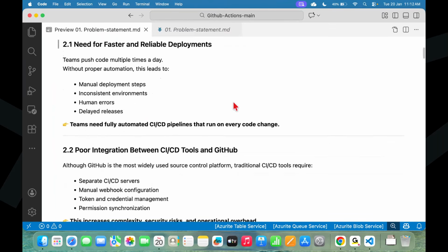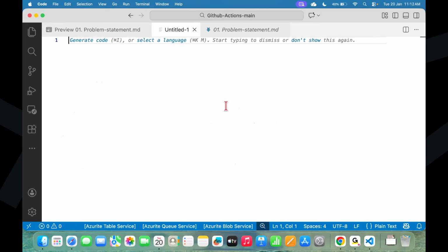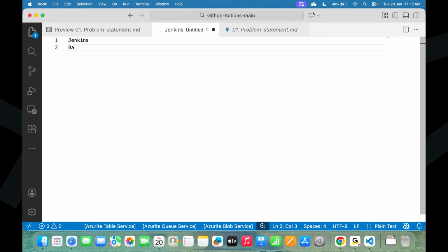But here we have so many CI/CD tools. Suppose, if you guys are already familiar, there is a CI/CD tool like Jenkins. Also, you can use Bamboo, or tools like Travis CI, Circle CI. Like that, you have so many CI/CD tools, right? So you can use tools like Jenkins.